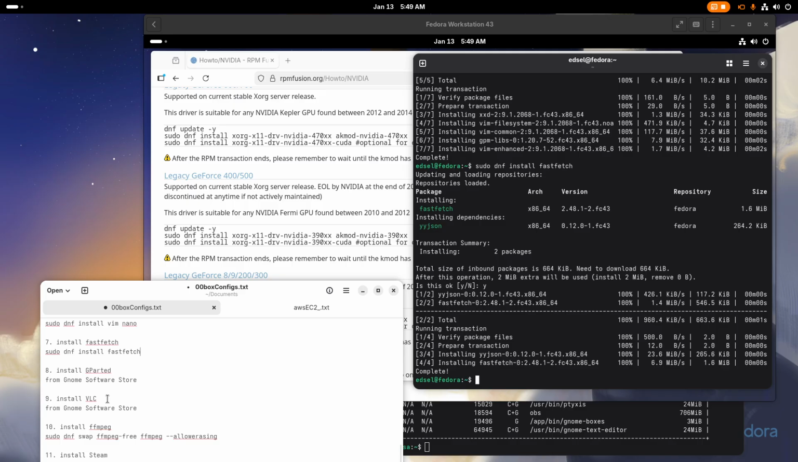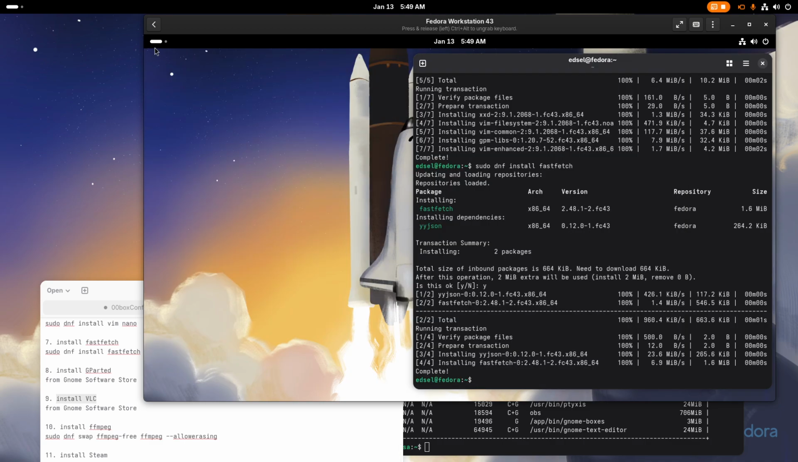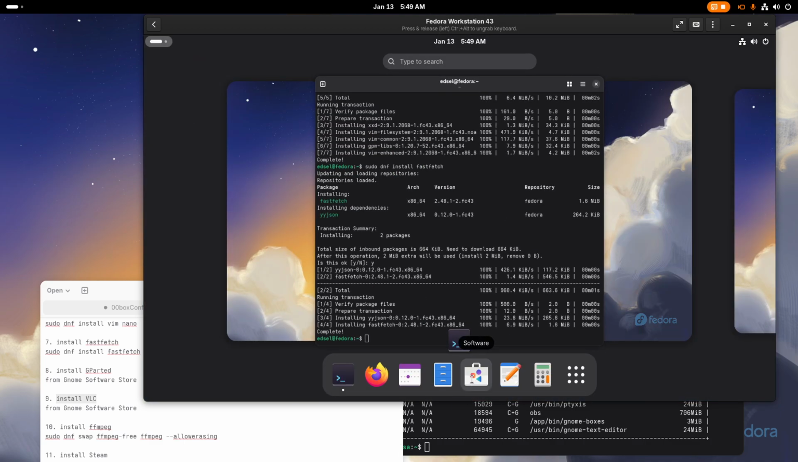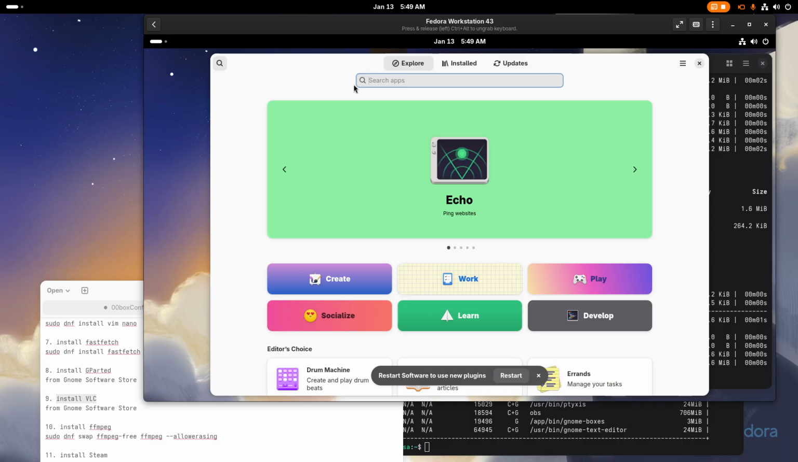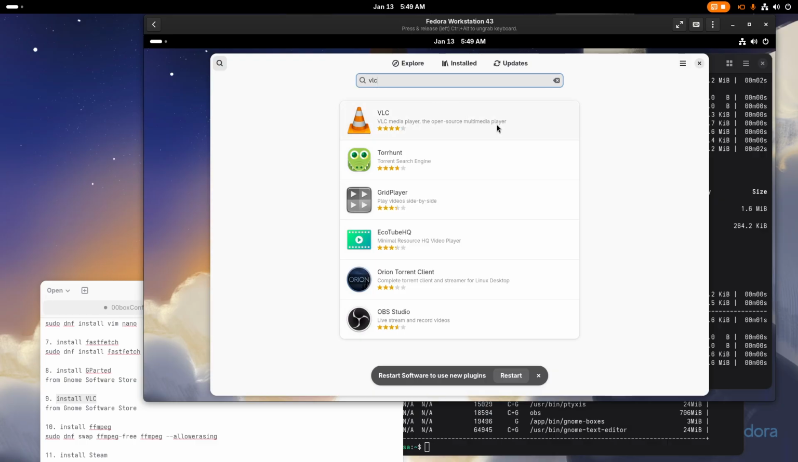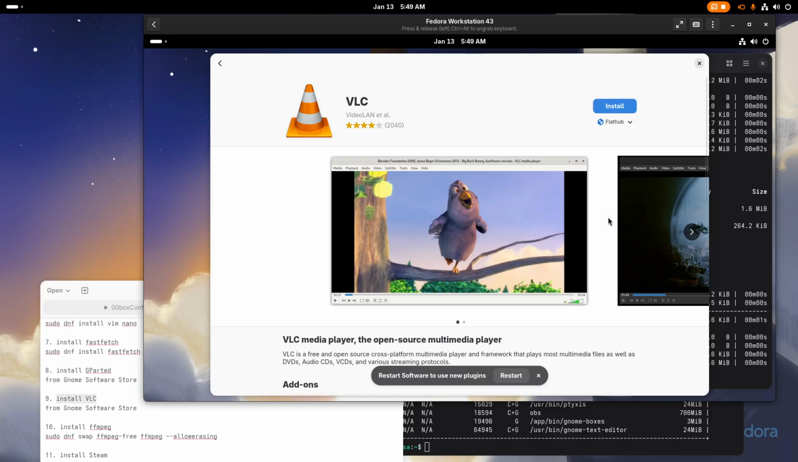And for multimedia, we're going to install VLC. Now, let's go ahead and close out here. We're going to use that from the GNOME Software Store. So basically open up GNOME Software and then type in VLC, and you have 2 options: install through Fedora Linux or Flathub. I'll just go the Flathub route.